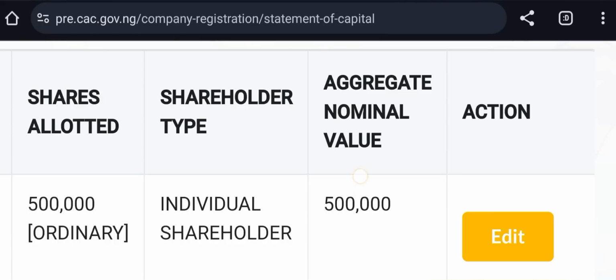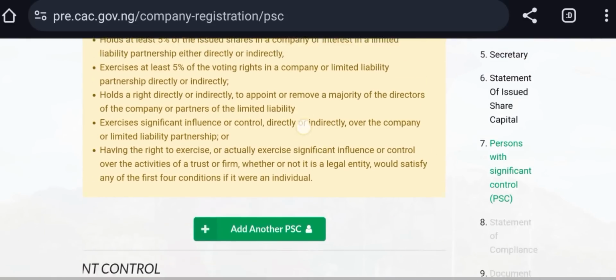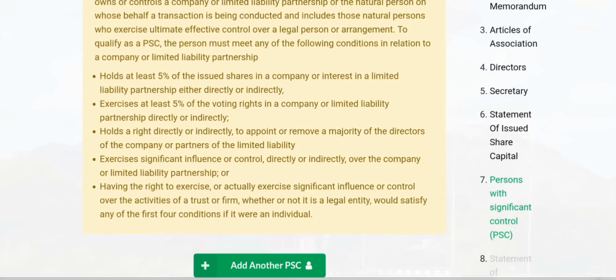It should be like this on your screen, and then all you have to do is to click on save and continue, and it's going to take you to the next part where you fill in the PSC details, but automatically it's going to fill. Okay, so let's go to that PSC. The PSC details has been filled by CAC. So all you have to do next is to click on save and continue. Don't stress yourself with editing or anything. Just click on save and continue and keep going like that.